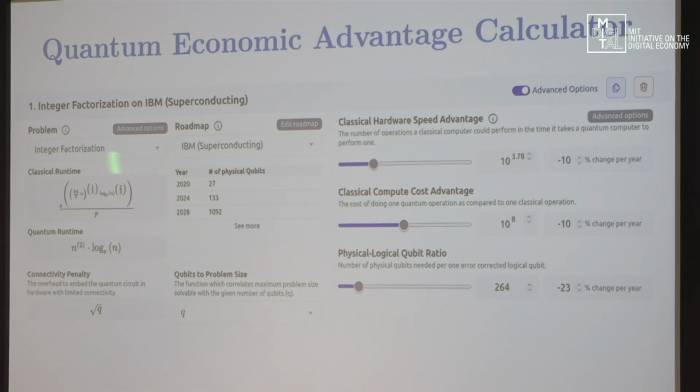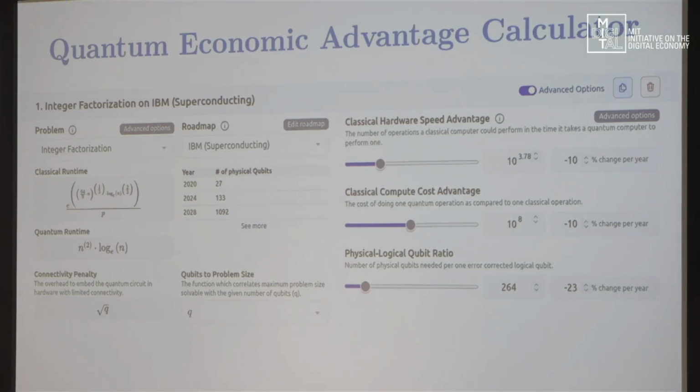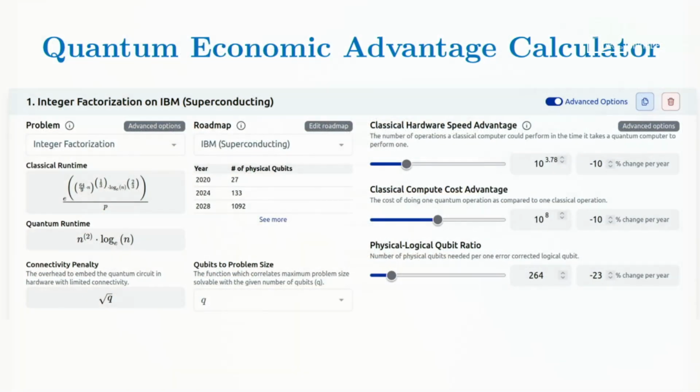We have this roadmap where you're able to enter your own data and then extrapolate either exponentially or linearly based off of those points. The how many qubits are needed to solve a problem of a given size, so your effective space complexity of your quantum algorithm. And then the critical factors for your hardware. So how much faster is the classical versus the quantum computer? How much more expensive are we assuming it's going to be per operation? And what's the physical to logical qubit ratio? So the overhead for error correction.